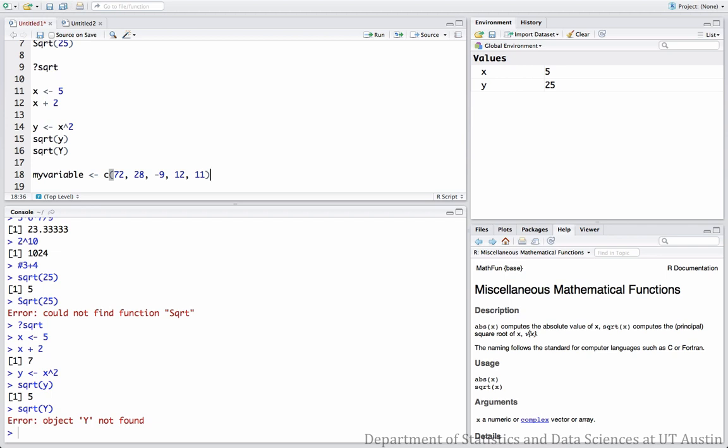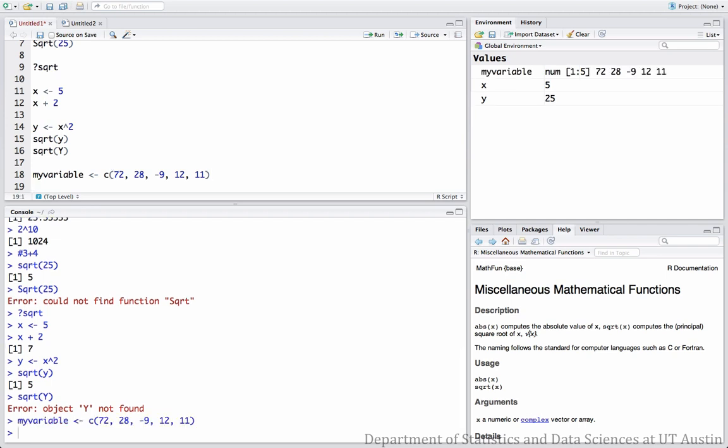Well, if I submit this line, again, a couple things are going to happen. It's going to submit it down here on the console, but now I'm going to see this new item in my workspace or my environment that is actually a vector of numbers. So now that we have a vector of numbers, we can actually do a lot of fun things with it.